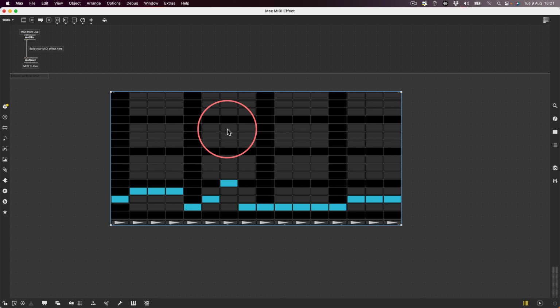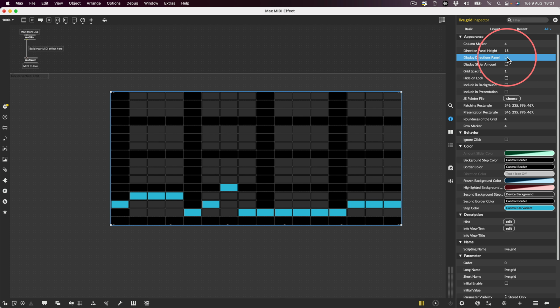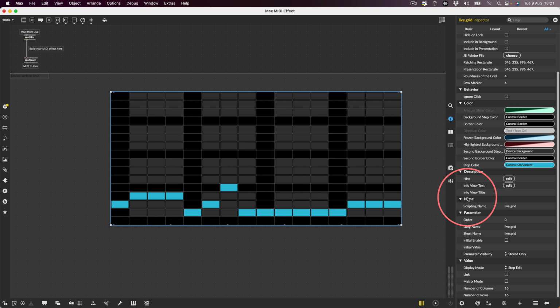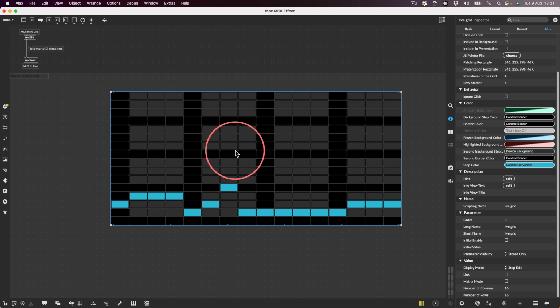There's a couple of things I want to do. First, I'm going to hit Command I to open the inspector and I want to disable the directions panel. Okay, and I also think I want it to have 16 columns and 16 rows. That'll do for now because in Ableton, we sliced our loop into 16 regions. And generally, a good starting point is a 16-step sequencer. This all looks pretty good to me.